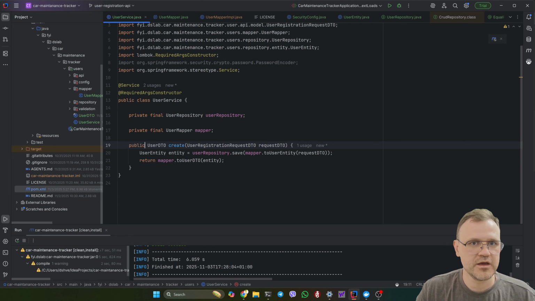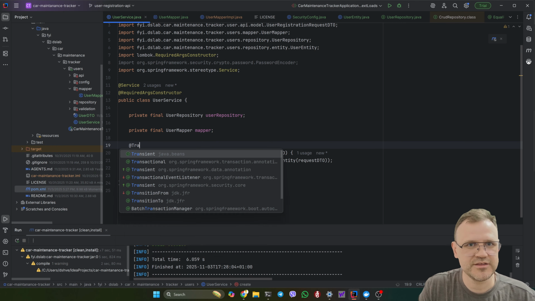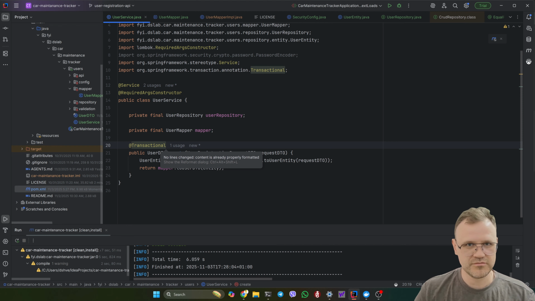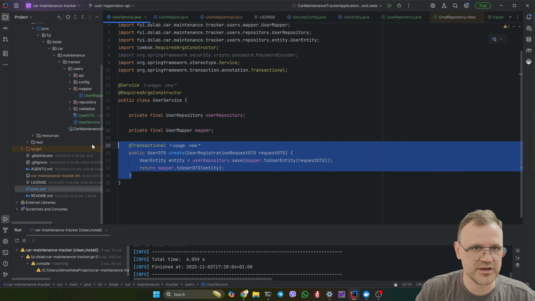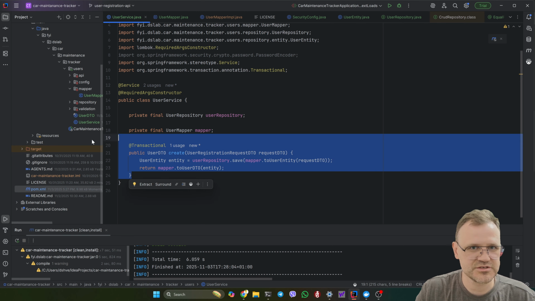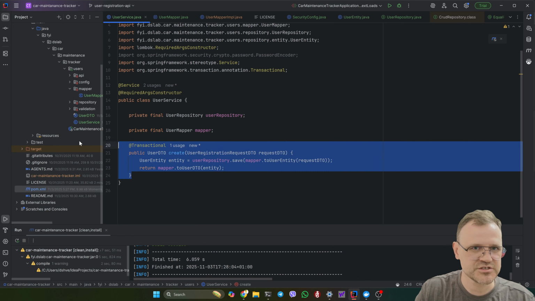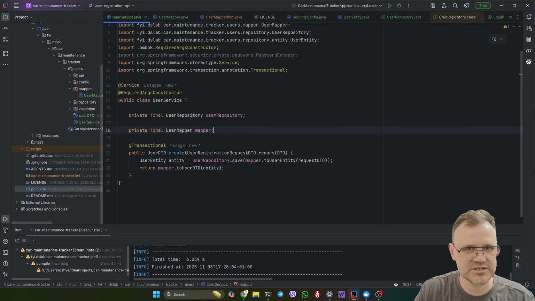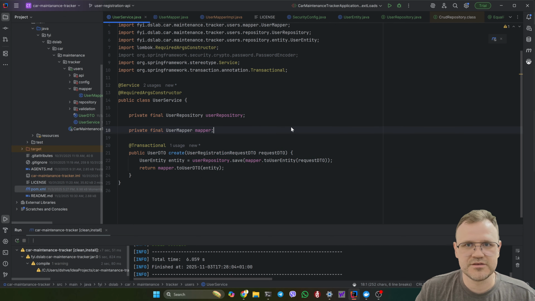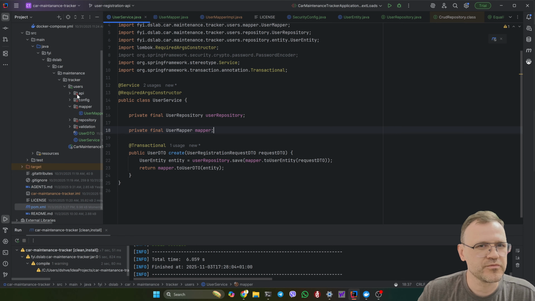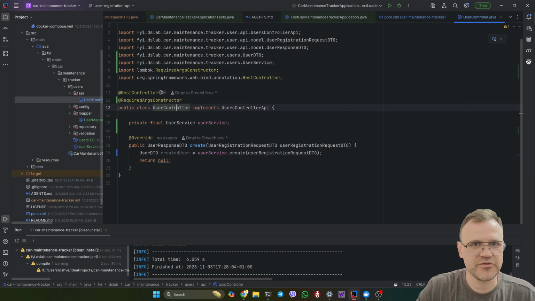Yeah, and it should be transactional, right? So we are using the relational database, and everything should be executed in transactions. We want to have our data consistent. So looks good. And I would propose you to create a little integration test.